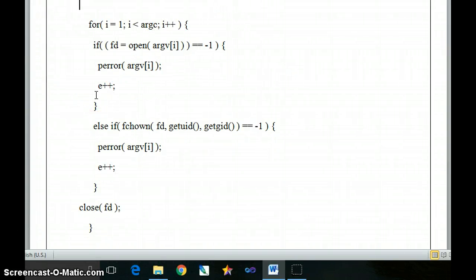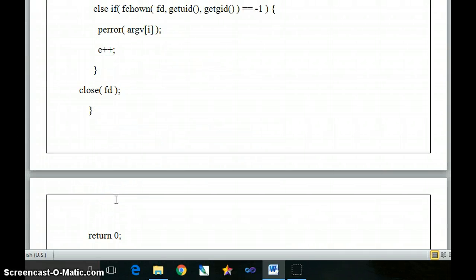In this we are using a file descriptor. It will open the file, and if the arguments match the given variables, it will change the user ID and password, else it will show an error message. Then we have closed the file directly and return 0.